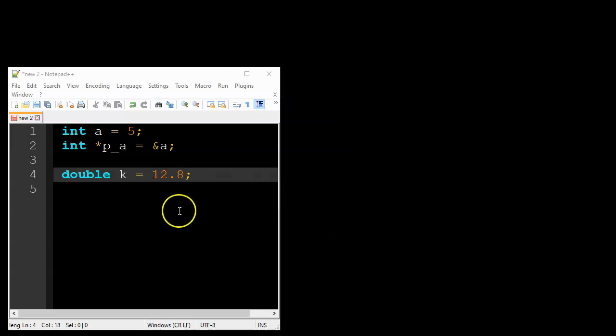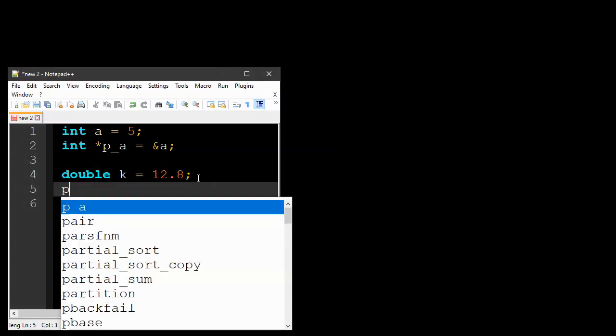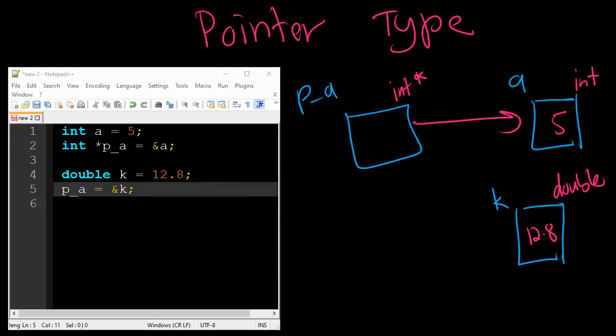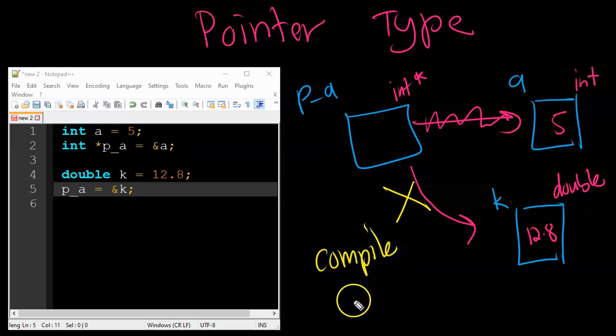So now let's say suddenly you want to point PA to K. So we need the address of K. Alright. So will that make PA point to K? No. This cannot happen. It will give you a compile error. Why is that so? Because an int pointer can only point to int. It cannot point to double. It needs to point to the same pointer data type. Alright, so if this is an int pointer, it needs to point to an int as well.